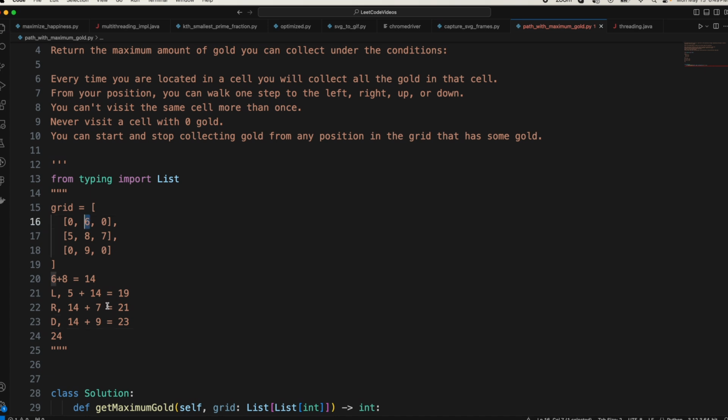But this is not the maximum because we have to travel the whole grid. Let's start traveling from here. From here you cannot travel because it is 0. And from here you can travel this way, that is 5 plus 8 plus 7, which is 20. 20 is still less than 23, so let's not consider that.